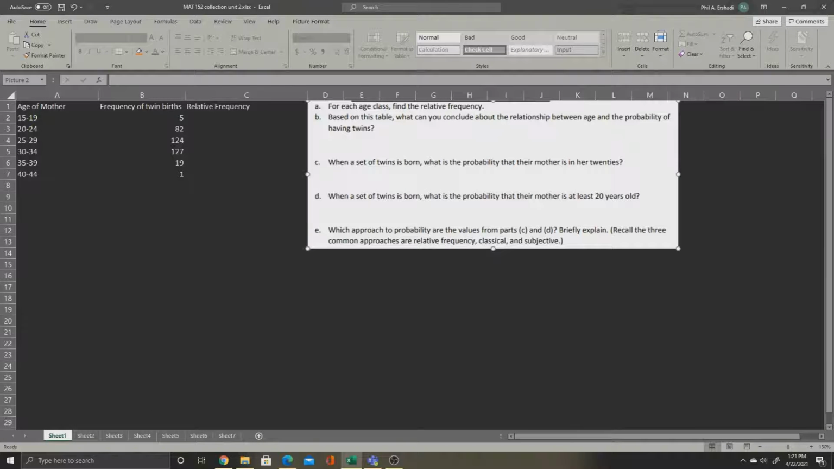In this problem, we are given a data table containing the ages of mothers that are giving birth to twins. In the second column, we have the frequency of twin births, that is, how many twin births occur in each age group. Now, part A asks, for each age class, find the relative frequency.